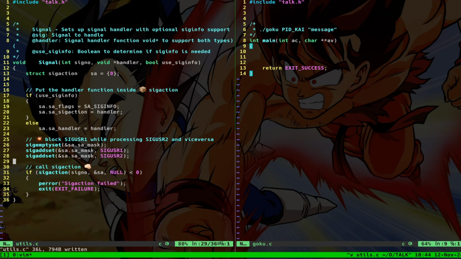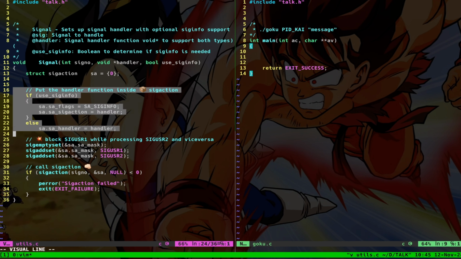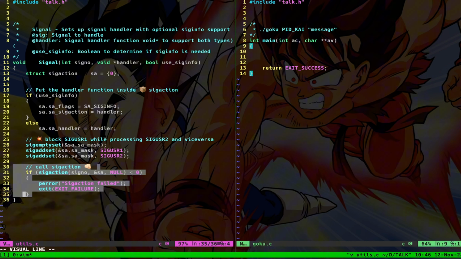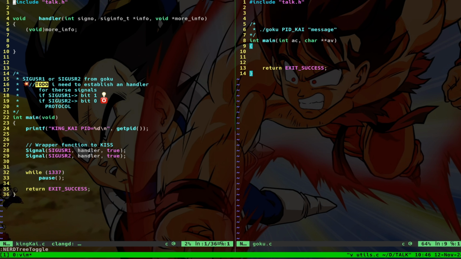All right, this is my wrapper signal. First step, I'm gonna put the handler function. If I want the function with more data, I use this SA_SIGINFO flag. On the contrary, I don't need that, and I'm gonna simply put the handler function inside its position in the struct. Then I'm gonna use this mask to block SIGUSR1 and SIGUSR2 while we are processing these signals. And then I simply call sigaction, checking for eventual mistakes. All right, this is ready. Let's go back to King Kai. Okay, now we have everything set up in King Kai.